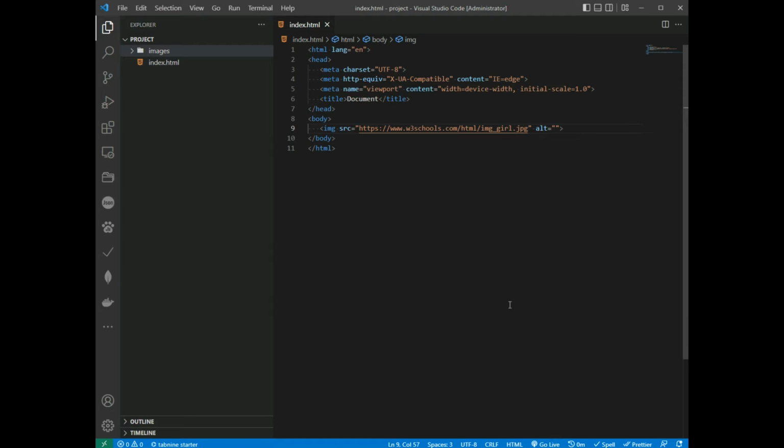The alt attribute. The required alt attribute provides an alternate text for an image. If the user for some reason cannot view it, the value of the alt attribute should describe the image.